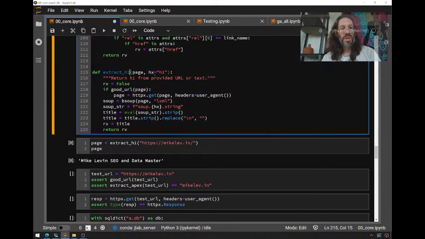It shouldn't be extract h1, it should be extract hx at this point. Page x, soup string, defaults to h1. And it always is at least h1.